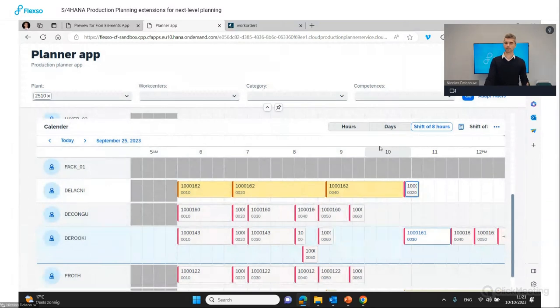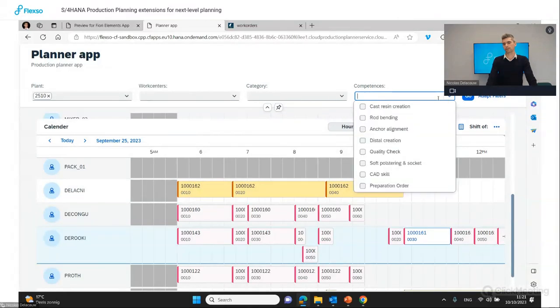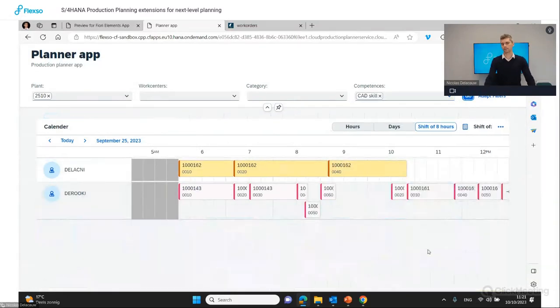There's also other abilities here where we can even filter down to the required competencies. If I put the operation back to its original position, I can here on top filter on that skill that was required for that operation. So cut skill was the required one. I click on go. And then the planning board will filter down automatically to the people who actually have that skill and where that operation can be planned.